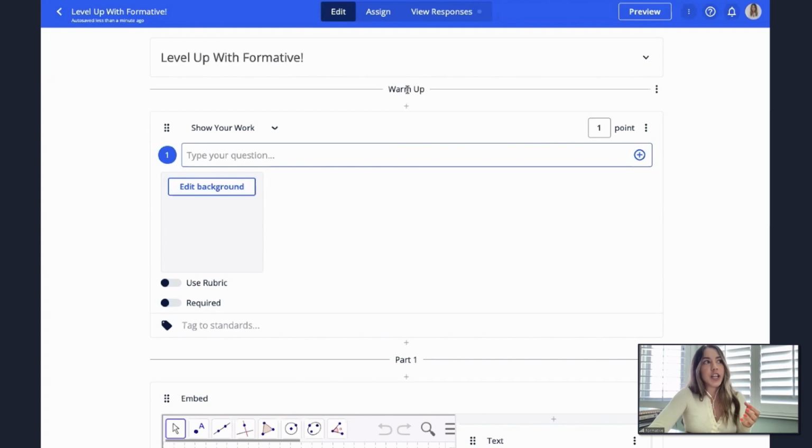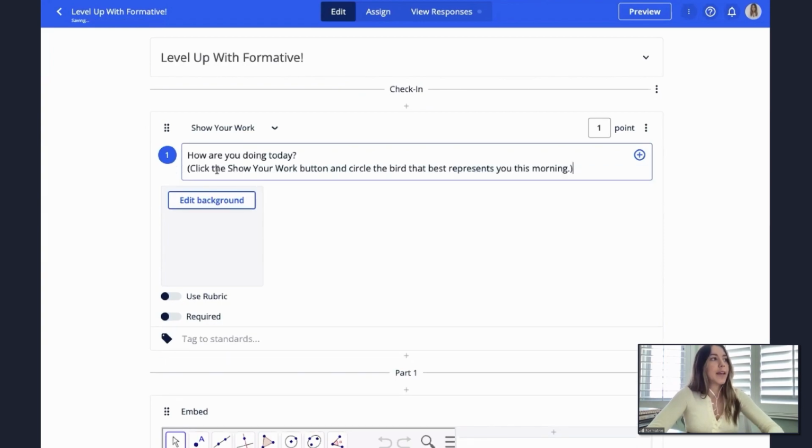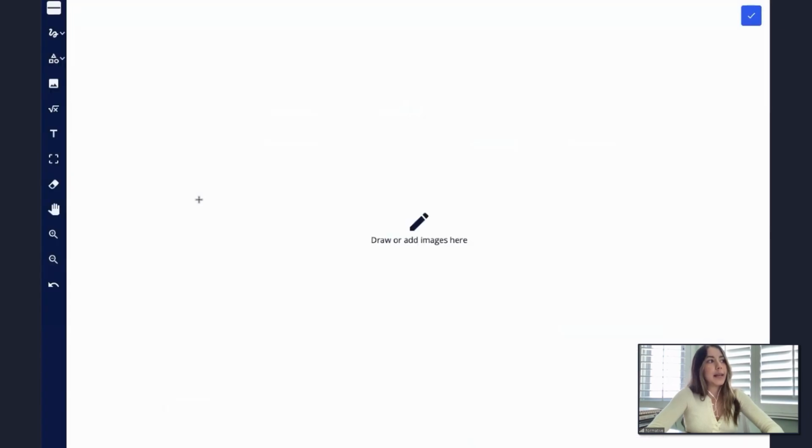So I'm going to change this title and I'm going to call it a check-in. And I'm going to maintain my show your work. And what I'm going to have students do is ask them point blank, how are you feeling today? So I can incorporate that into my Formative in this way. And notice I have instructions here. I'm going to use the show your work box to add an image. So I'll add an image here.